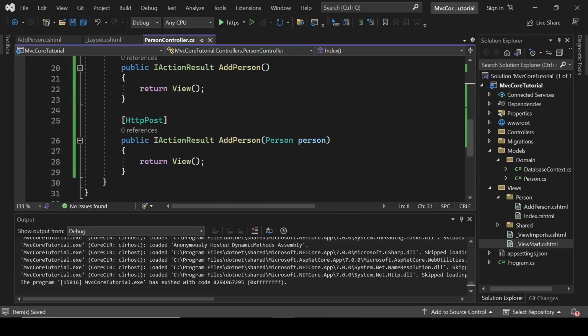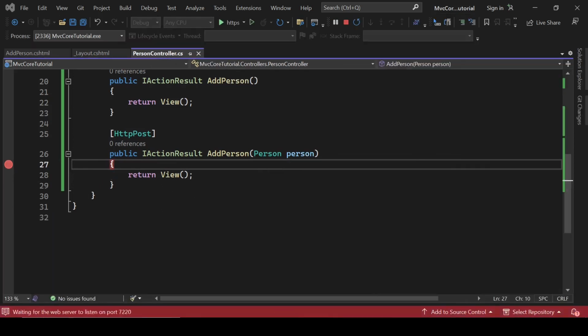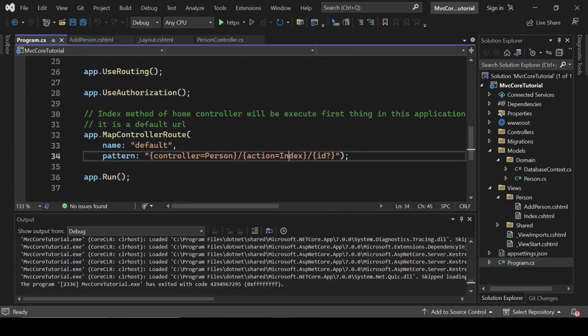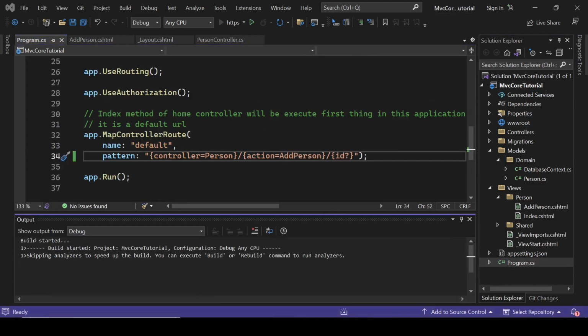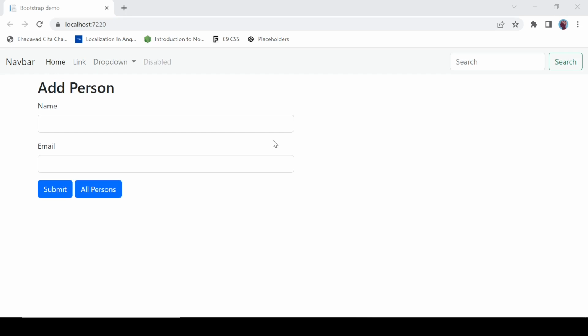Let's see. Let's add a breakpoint here. So just click here and let's run it. But before that we need to stop it and open this program.cs file and change this to add person. Now it is fine. So we have added this view to default setting or default URL, whatever you say it.